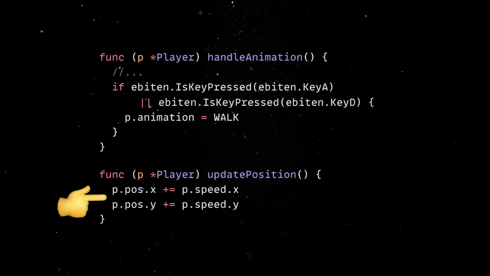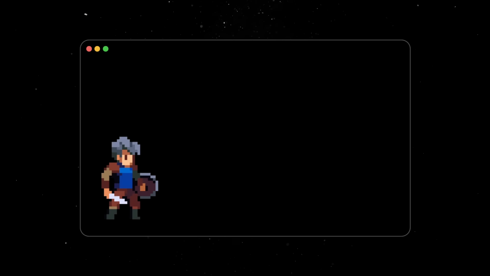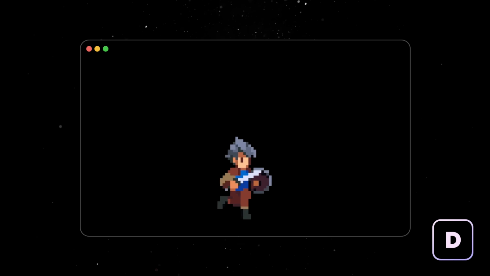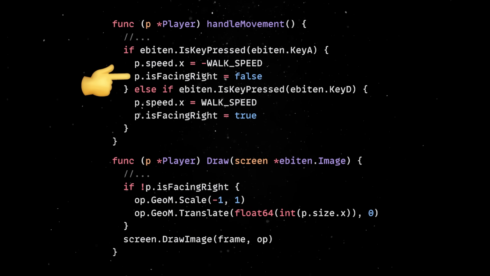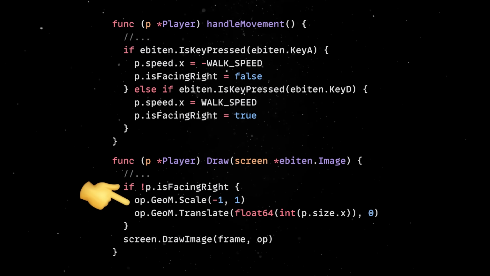We'll update the character position based on the speed, and then we can see this in action by running the game. The character is idle at first and starts running when I'm pressing the D key. It looks like we also implemented a moonwalking animation, because while we press the A key, the character moves to the left but appears to run to the right. We can easily fix this by adding an is-facing-right flag, which flips our sprite pose.